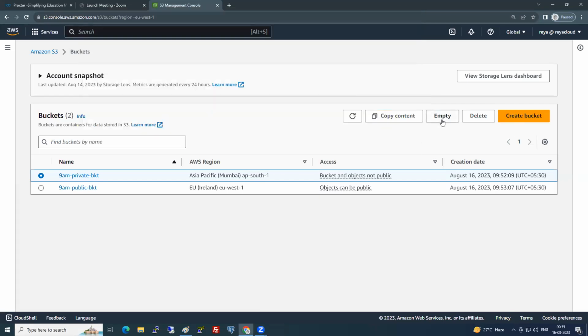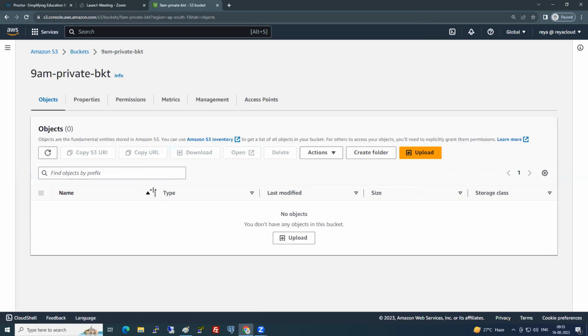Empty, you know. Is it possible to delete the complete bucket without emptying your objects? No. First, what do you need to do? You need to empty the objects. So pour out all the water and take your bucket, and then delete and create a bucket. So let's go inside the private bucket.